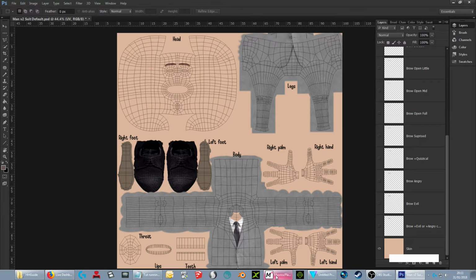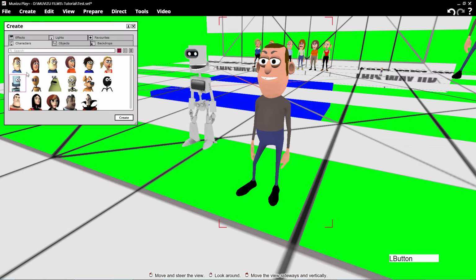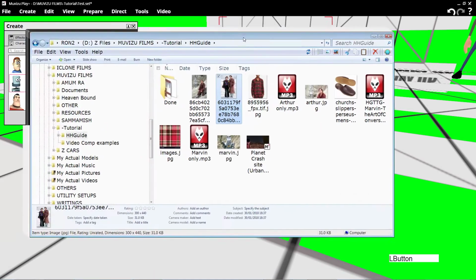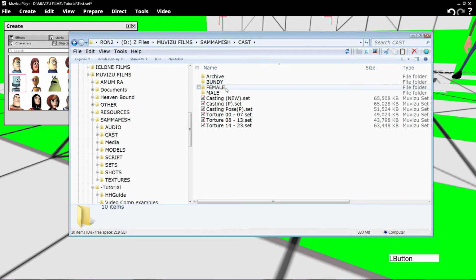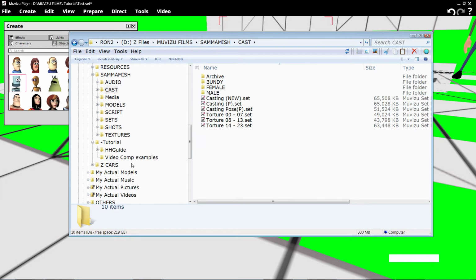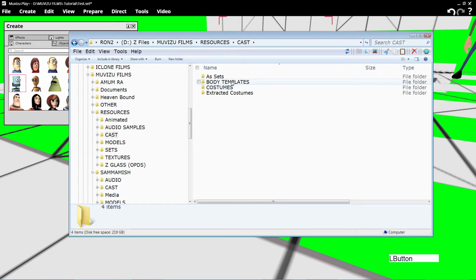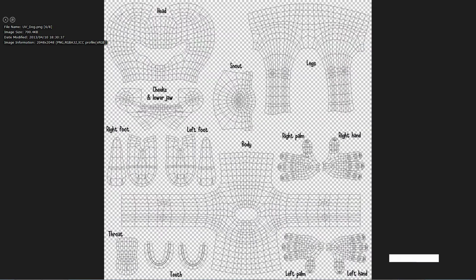I know most of you here already know this, but just for the noobs, every single one of these characters has their own UV set. Okay? Now, I'm just showing you the man one. There are lots of them, and I made my own ones. I'll show you what's in here. I've got body templates, and all the body templates are just like this. That's the dog one, for example.